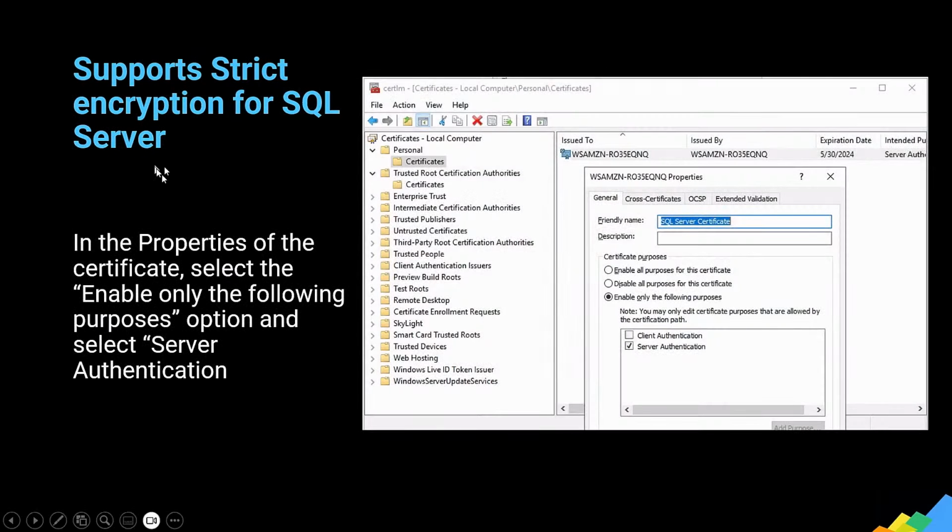The next thing we're going to look at here is we're going to right-click on the certificate. We're going to go to the properties. We're going to go to the General tab, and under certificate purposes, we're going to make sure the only thing that's selected is server authentication. If client authentication is selected as well, when you go into the SQL Server configuration, it won't let you use the certificate. So make sure that only server authentication is checked there.